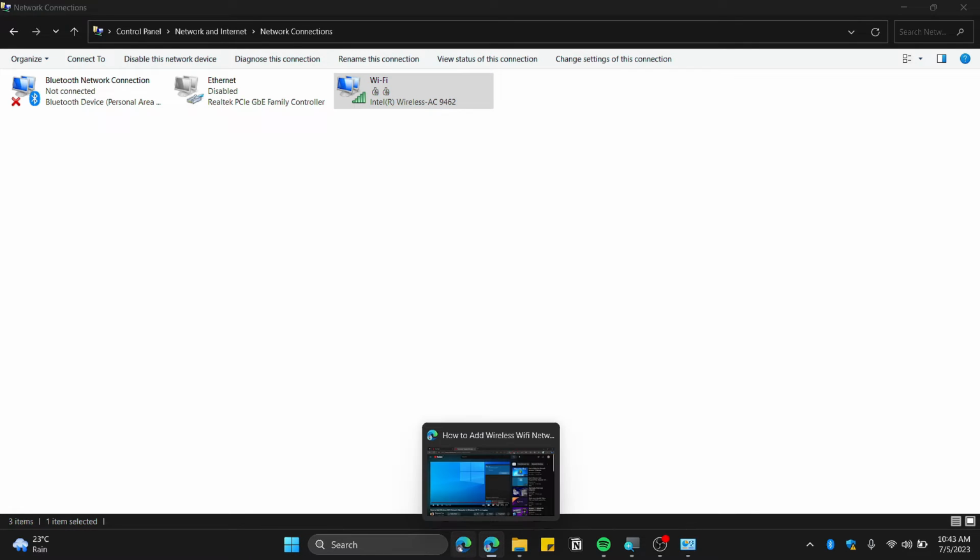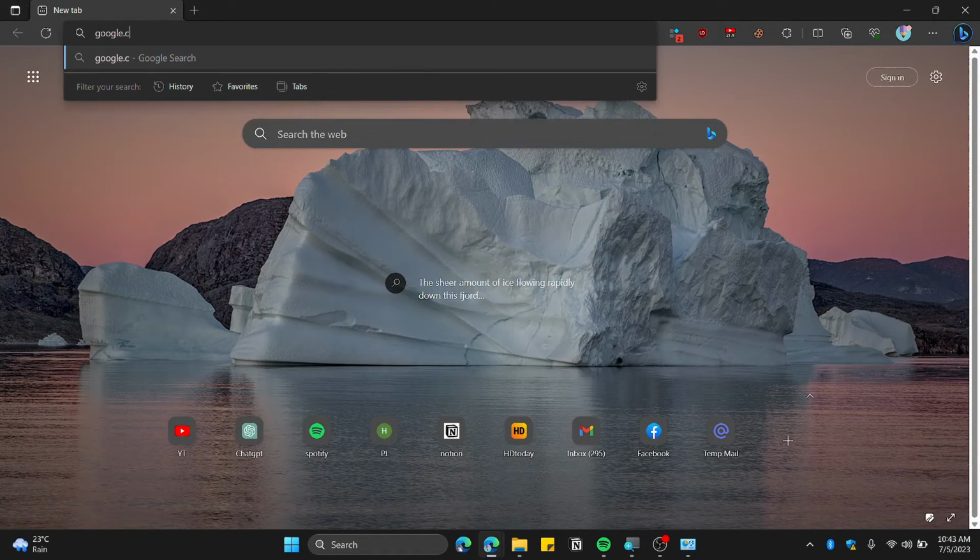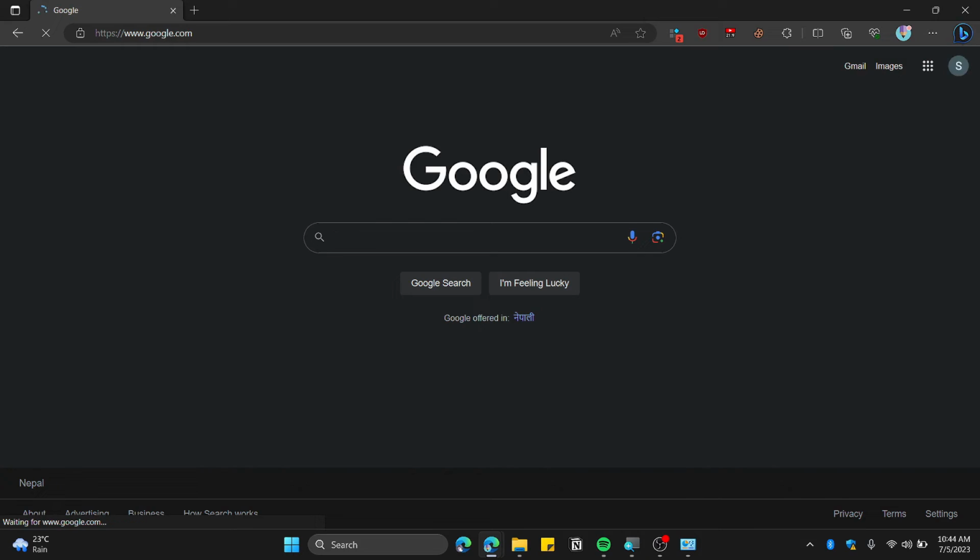Since it has just been connected, now I'm going to pop up the browser here and let me show you that google.com is working. There you go. It's that simple, guys. So thank you so much for watching. This is how you should be adding a wireless network manually on Windows 10 or Windows 11.